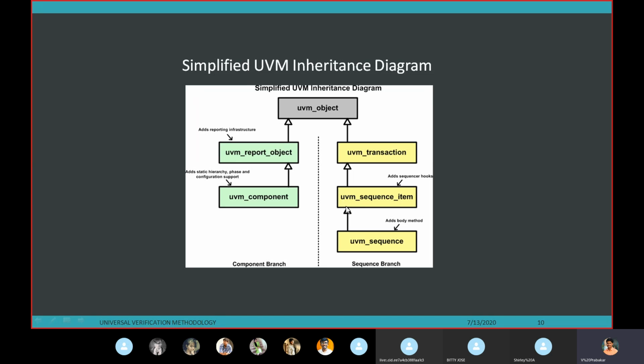Then from UVM sequence item, we are creating this UVM sequence. This UVM sequence is available by default in the library. So when you write a sequence, you have to extend from this UVM sequence. If I want to write the write sequence, then class write sequence extends UVM sequence.